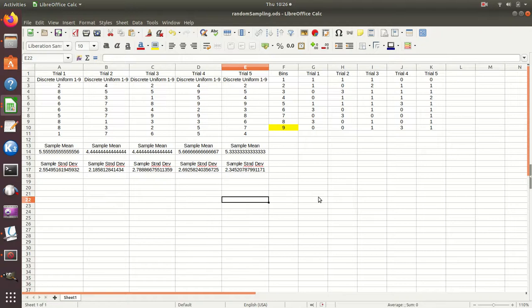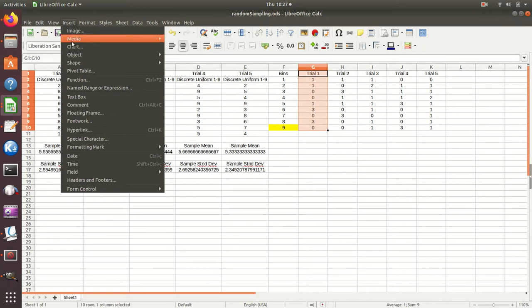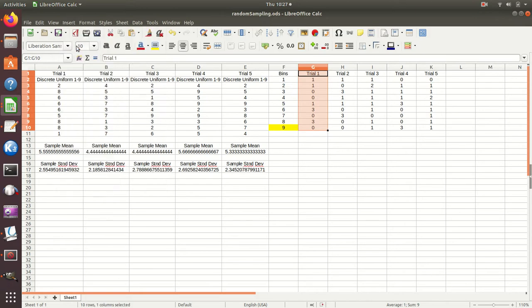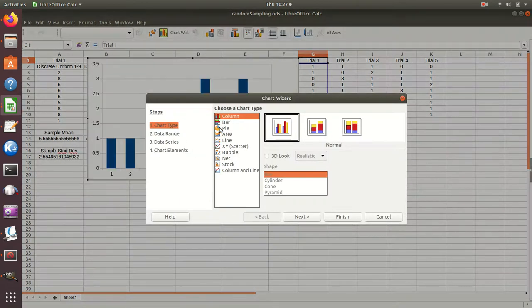All right, now I'd like to add some histograms and actually, sorry, not histograms, bar charts. These are discrete data and so forth. And so in this case, because these numbers go from 1 to 9, the easiest thing to do is just highlight your frequency data to get our bar charts. And then however your spreadsheet does it, insert that chart.